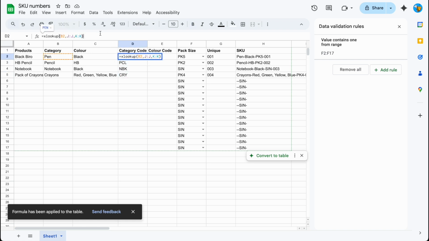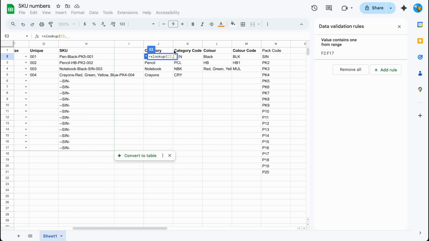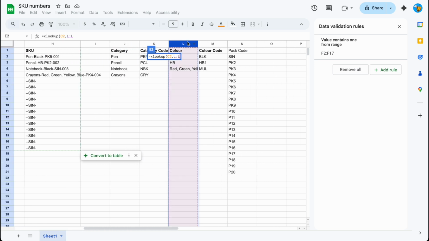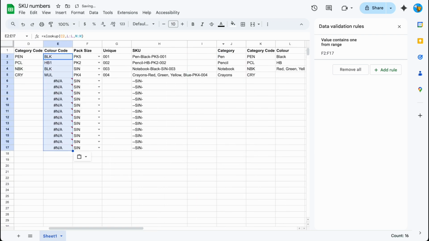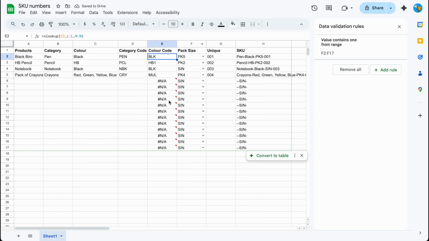Exactly the same for colour code. We're going to have an XLOOKUP, and we will look up the colour in column C and look for that within our lookup table column and then ask it to give us our code. So lookup column L and give us column M. Drag that down. And you might not like those NAs. If you want to get rid of those NAs, we can wrap all of this in an IFERROR. So stick that whole formula in the IFERROR, and if it's an error, give us nothing in speech marks. We can do that with our category code as well. Stick it all in an IFERROR and give us nothing if there is an error.